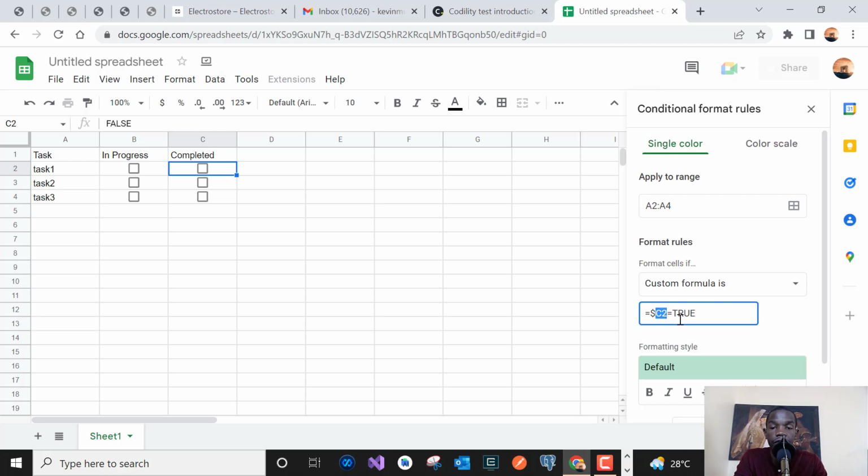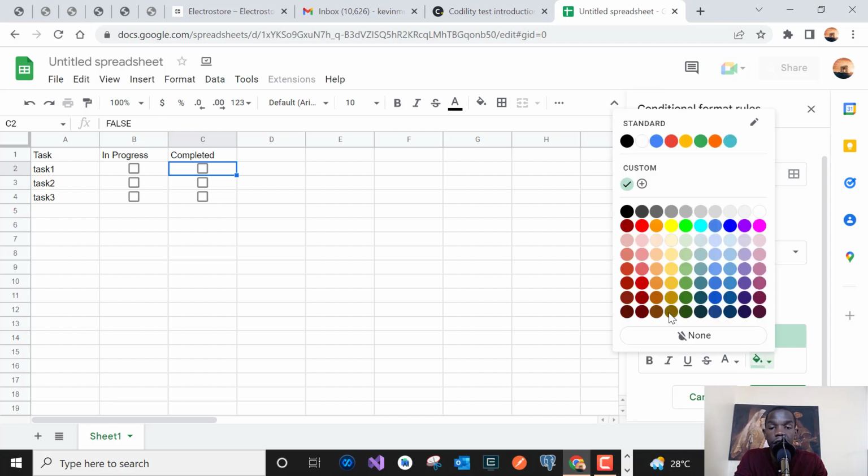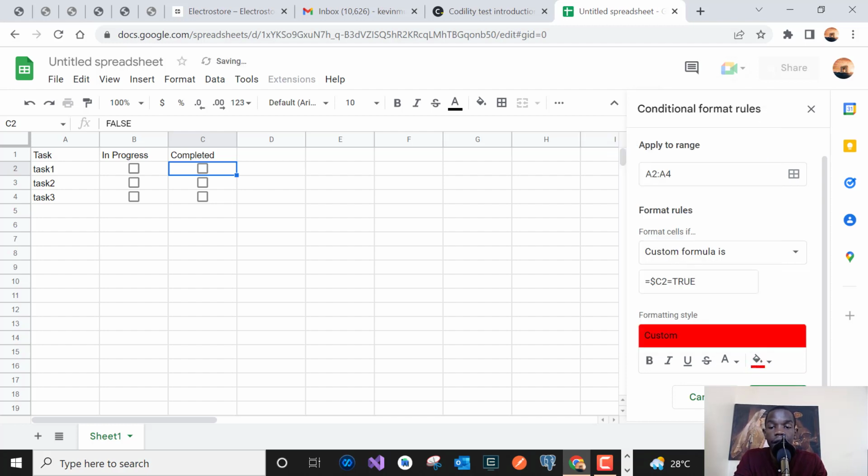What this means is that for every cell in this column C, starting from C2, check if the value is true, and if it is true, then perform this formatting. And in our case, we want the fill color to be red, and then I just click done.